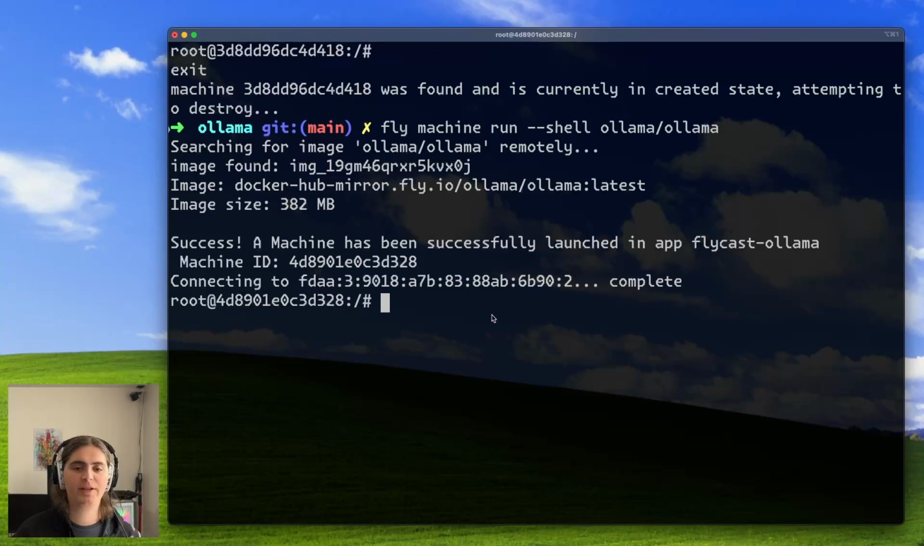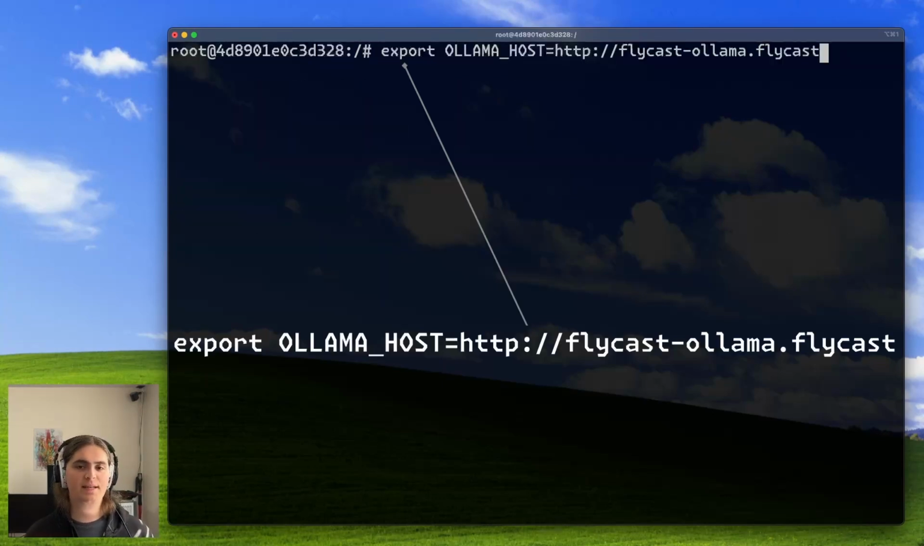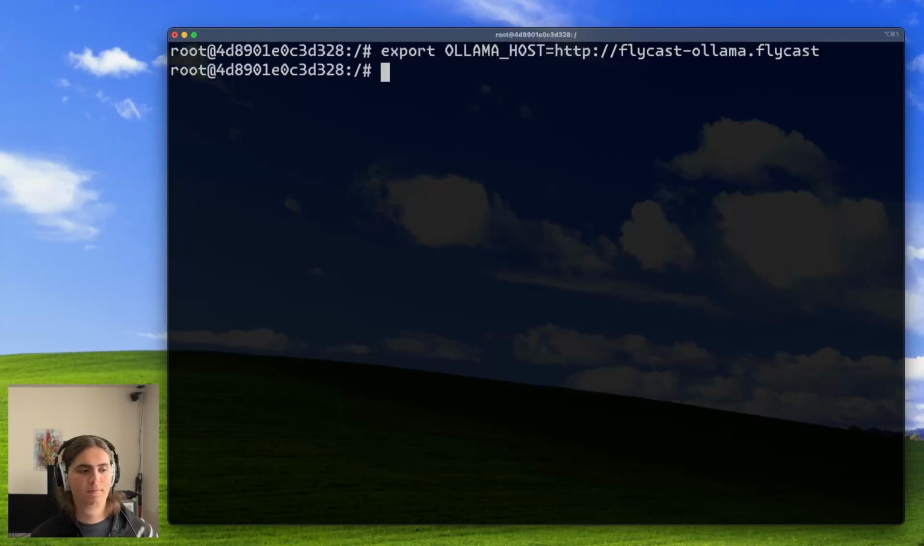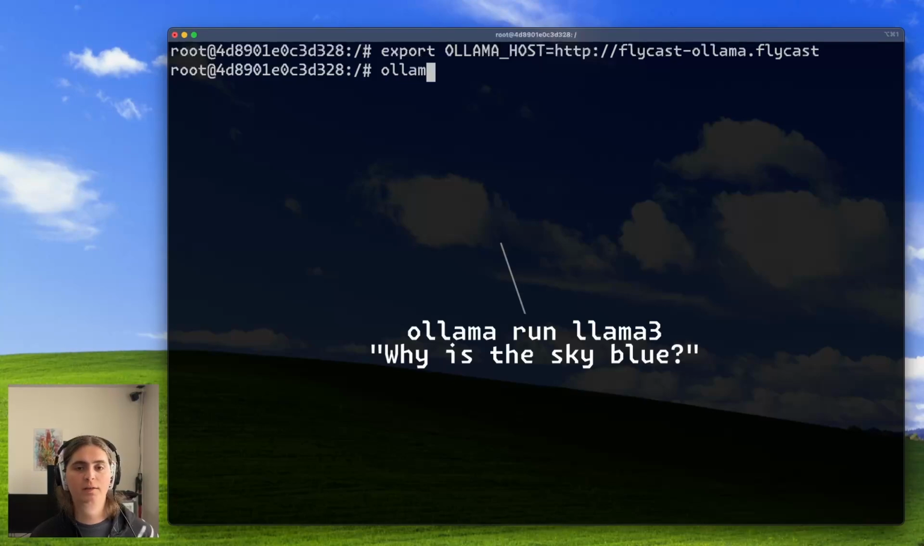And now we can point the Ollama client to our Flycast machine by using the export command to set an environment variable. As you can see, I've typed in export OLLAMA_HOST=http://flycast-ollama.flycast, the same URL I gave to curl. Cool. And now we can do ollama run llama3, why is the sky blue?